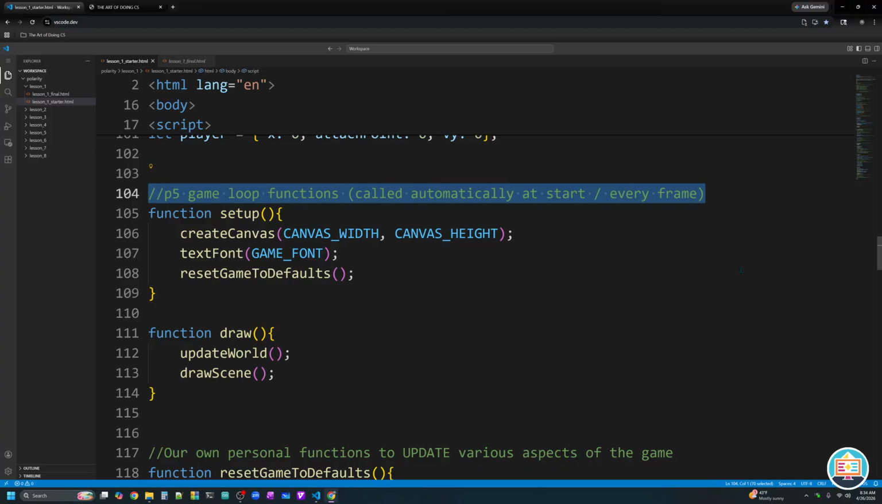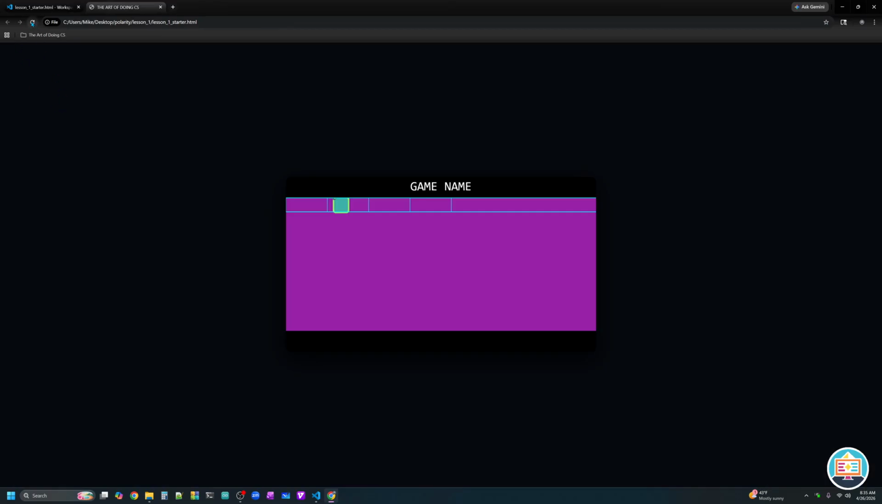It says these are P5 game loop functions. So these are functions that are created for us or called for us by that P5 library that we imported in our first JavaScript tag. And these are key functions. These things, we want to understand how they work. Our setup function gets called once at the beginning of every game. So as soon as I refresh my web page here, setup got called.